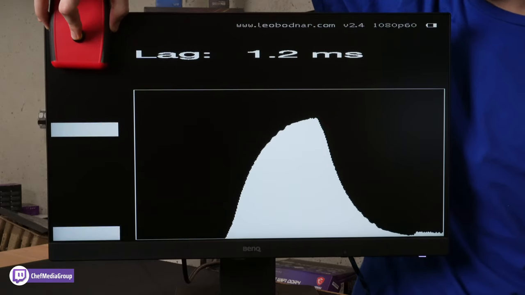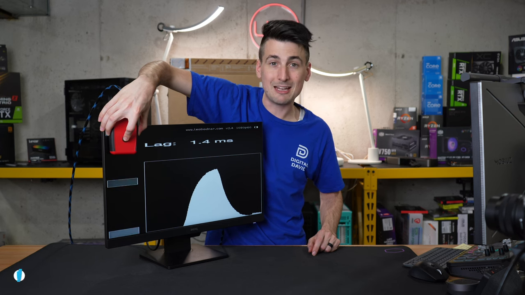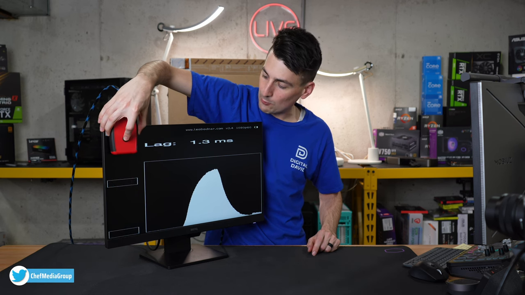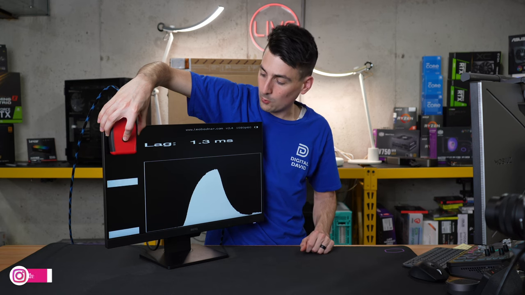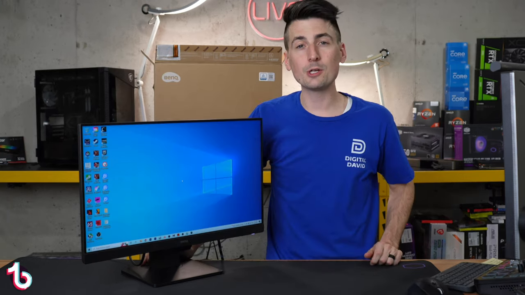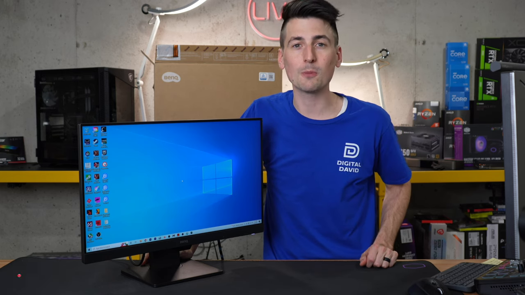That's great. A lot of times we'll see it around 1 millisecond for IPS panels, VA, TN. Sometimes we can dip below 1 millisecond if it's usually a TN panel, but this is right within range, hovering around 1.3 milliseconds for our BenQ IPS panel. Also, if you're wondering about response time, this monitor has a 5 millisecond response time per BenQ's website.